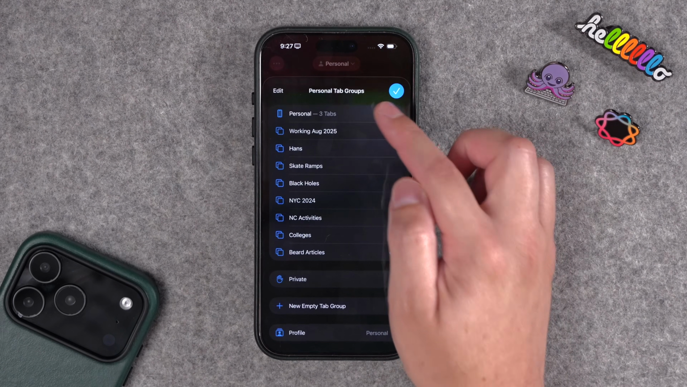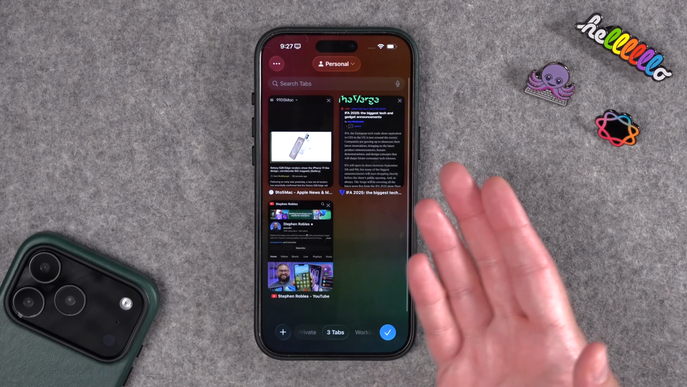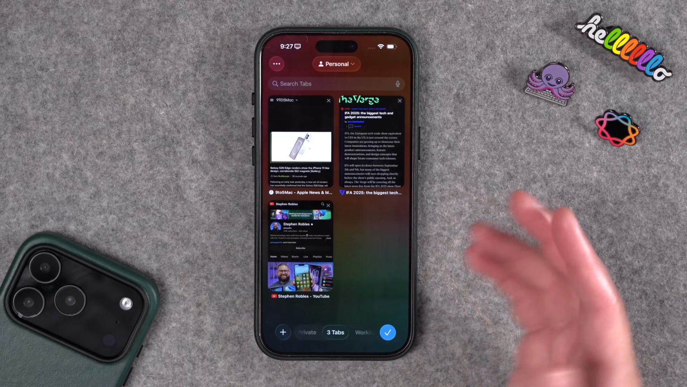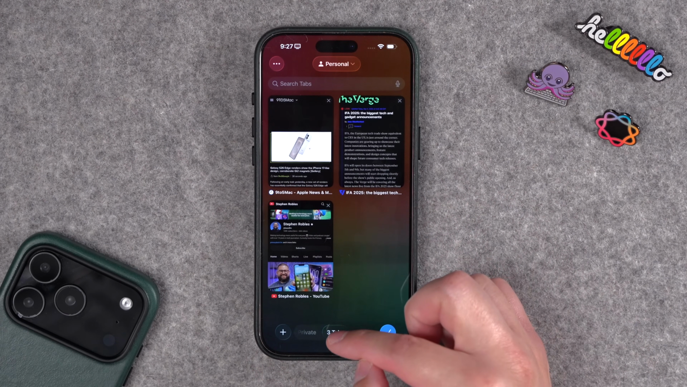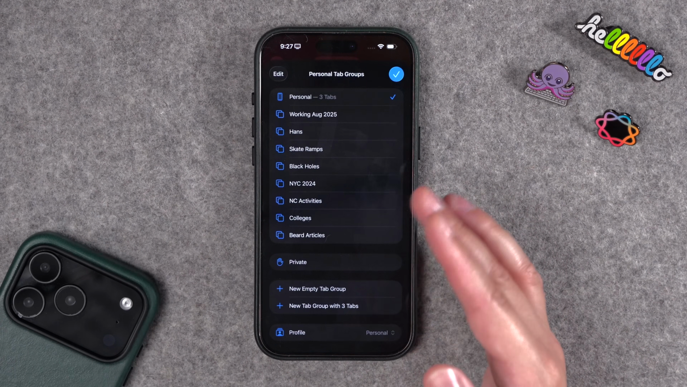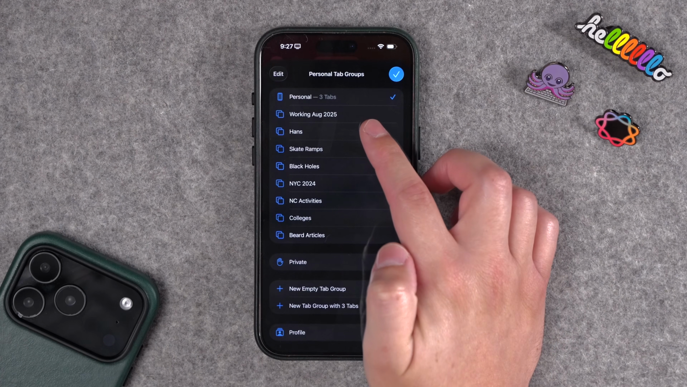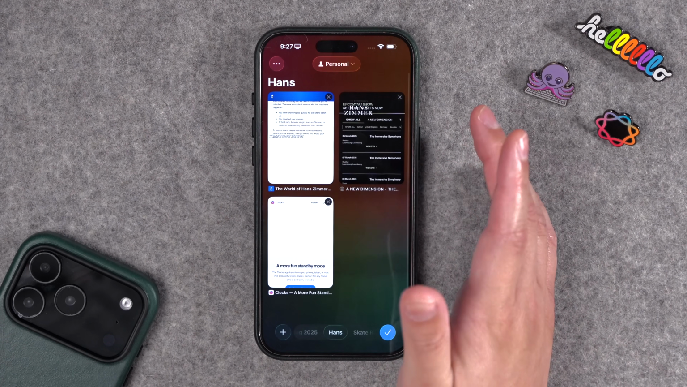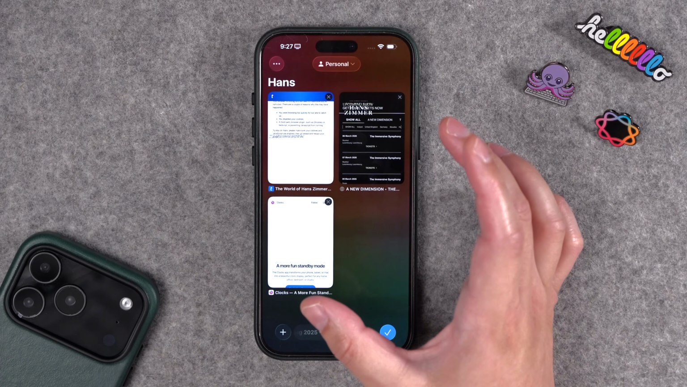Let me go back to my personal or the default tab view. And now just those 3 websites I had open before are still here, and the other ones are in that tab group. And what's great is you can always go back and reload all those pages. So I can go to my Hans tab group, see his concert info. It's all saved here, organized by category.